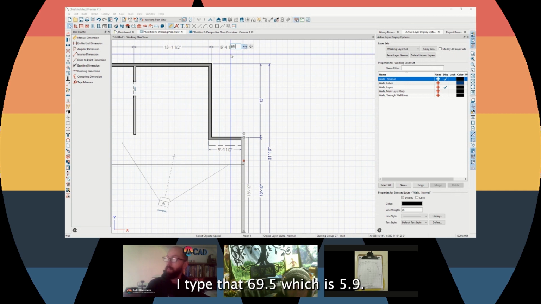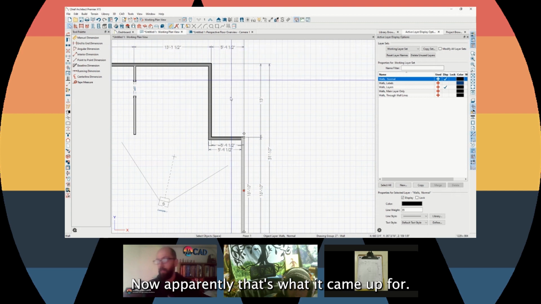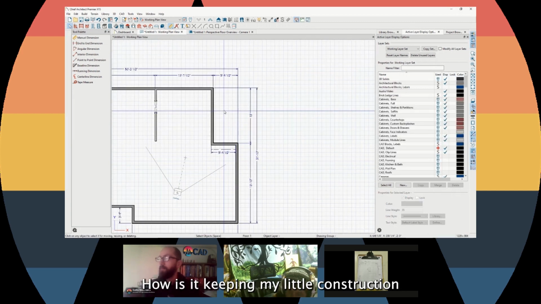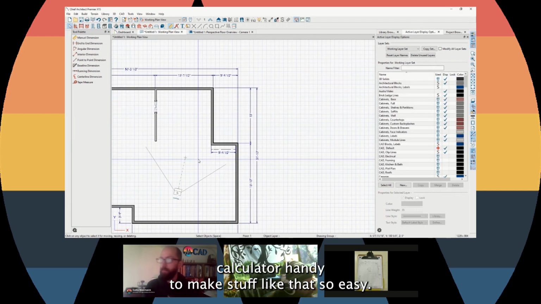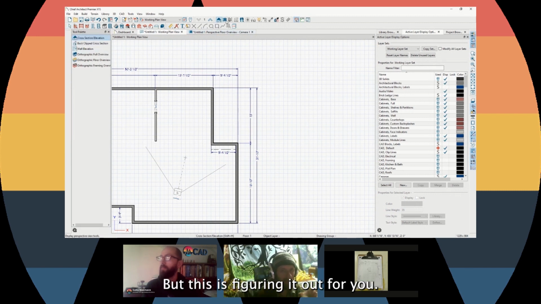I typed 69.5, which is 5'9.5", apparently, because that's what it came up with. I always would keep my little construction calculator handy too. It makes stuff like that so easy. But this is figuring it out for you.